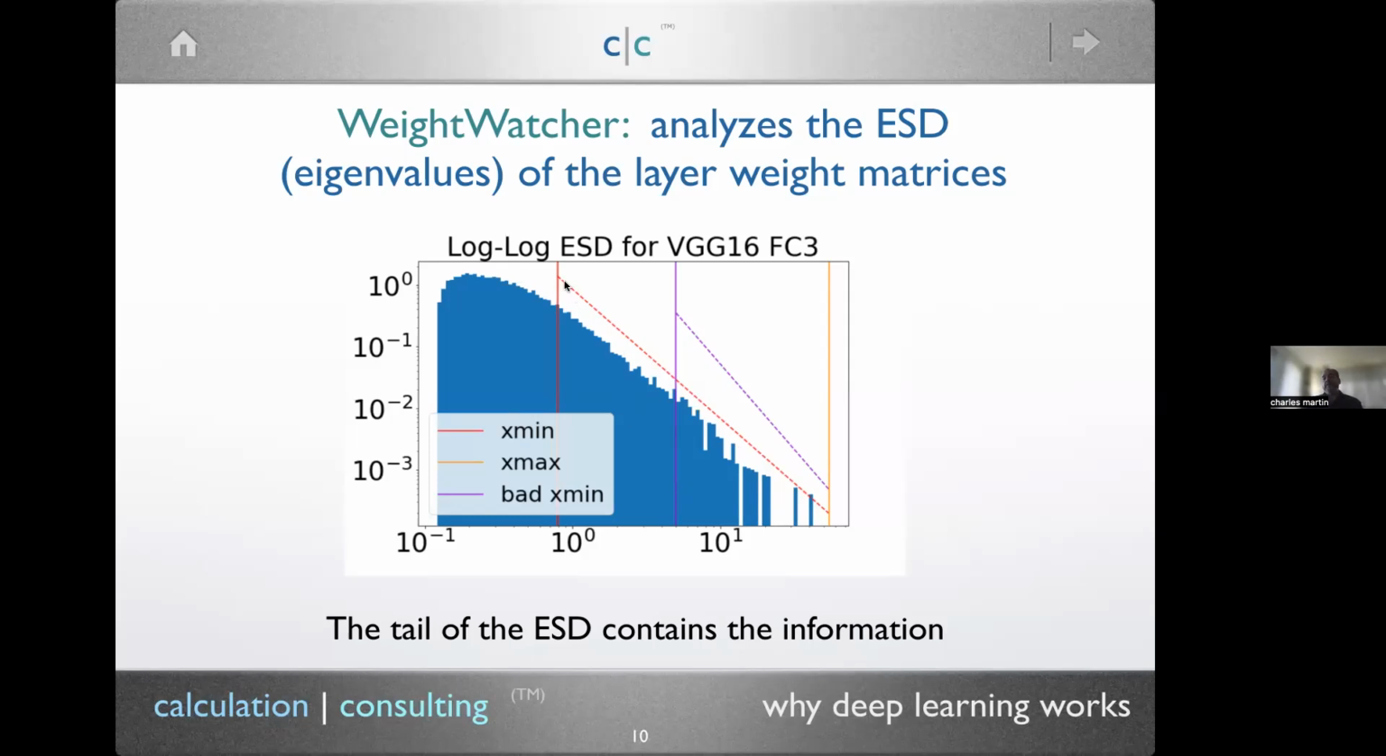There are cases where you see this is called X-min here, where we find the tail of the ESD, which is where the information is contained. If this has a nice triangular shape like this and it's nice and smooth, then we think the model is performing very well. If the tail starts much later over here and the shape is sort of distorted, then we think that something's wrong.